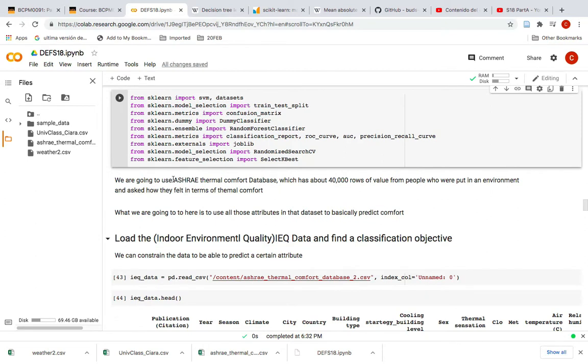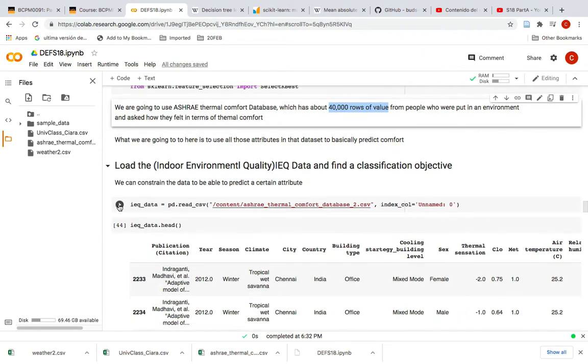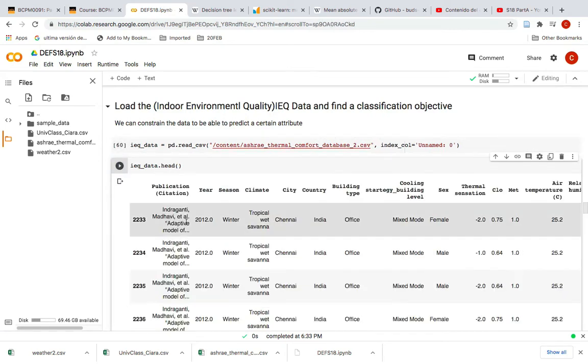And now we are going to use a new dataset, which is called the SRI thermal comfort dataset. Here we will have around 40,000 rows of values from people who were put in an environment in different locations around the world and asked how they felt in terms of thermal comfort. Basically, this is a survey to measure the thermal comfort in the working environment, so mainly in offices. So let's load the data set and explore what we have here.